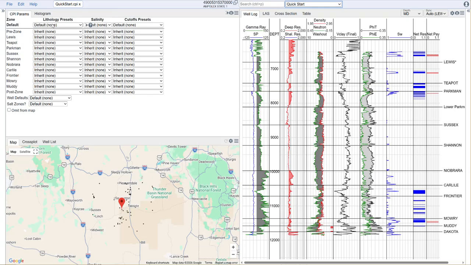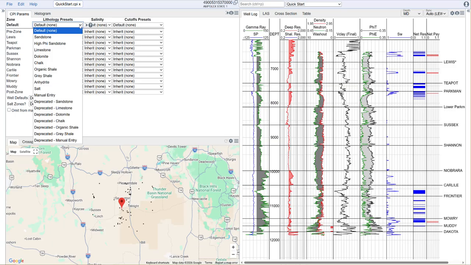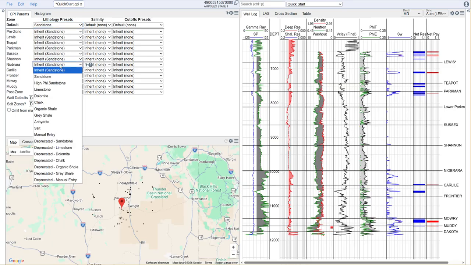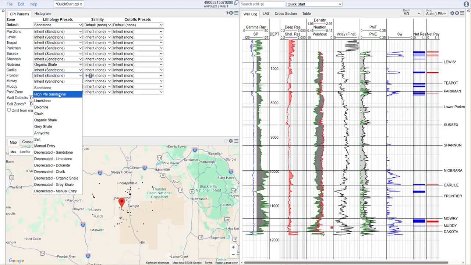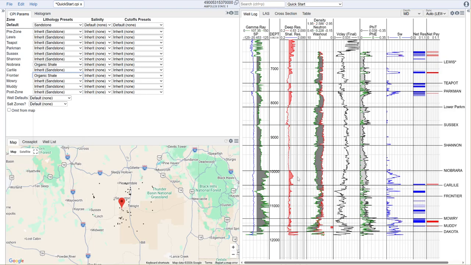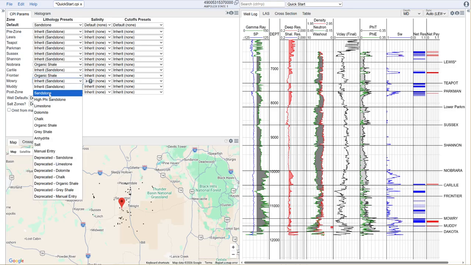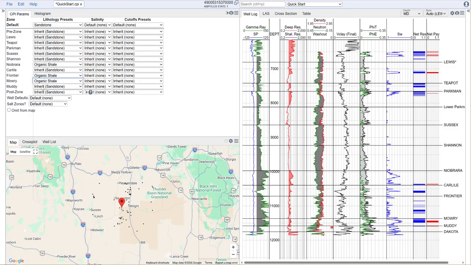So for example here, when I come to the lithology presets, we know that in the Powder River Basin that most of the stratigraphy is alternating sands and gray shells. So I'm going to choose a sandstone lithology. And then for the Niobrara, I'm going to choose organic shell. I'll choose the same for the Frontier here because in this particular area it does have a number of organic shells, and I'll do the same for the Mowry Formation.